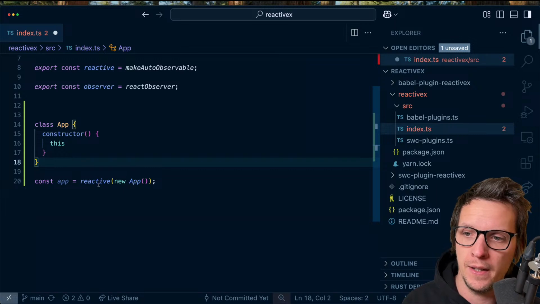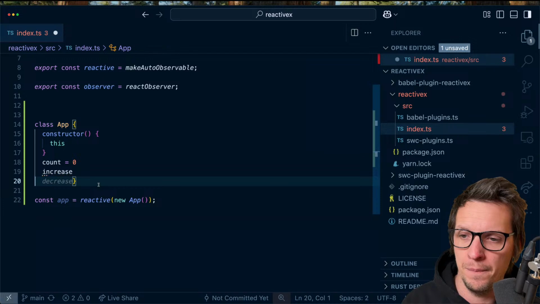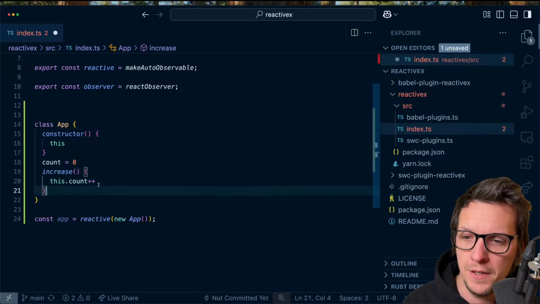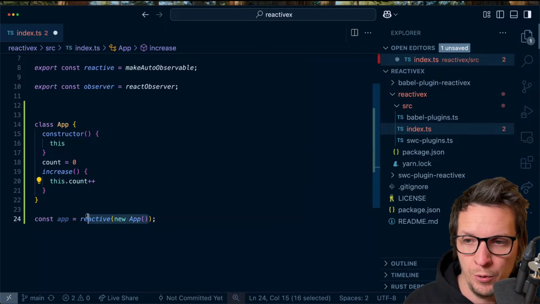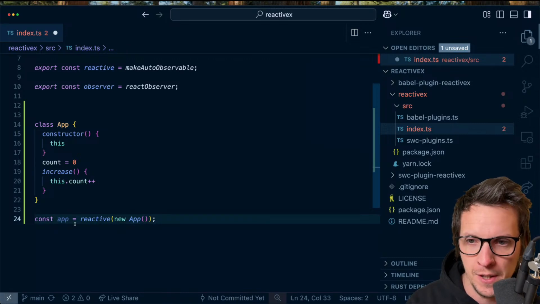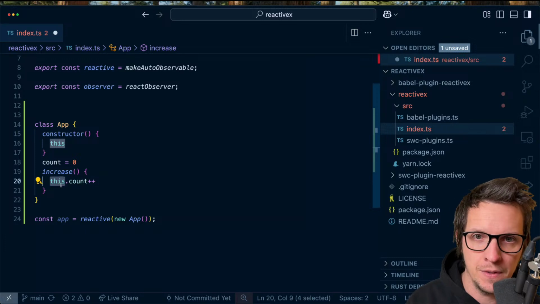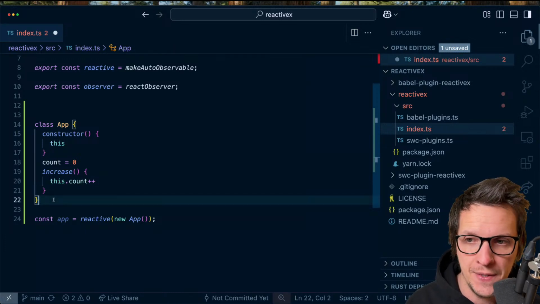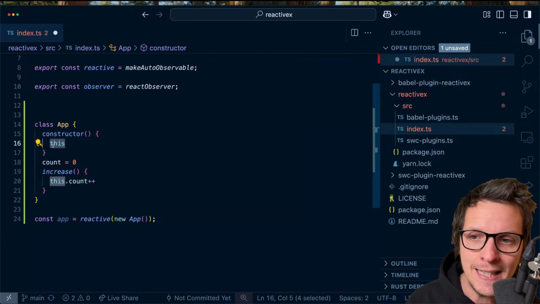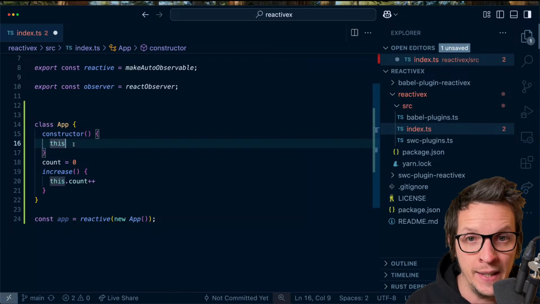So if I did like count equals 0, increase this.count plus plus, that would actually work with this approach, because the way you point to increase is through app.increase, right? So you're going through the proxy, making your this reference pointing to the reactive reference. But in the constructor, it doesn't do that. So this is pointing to the raw instance, and it isn't reactive.